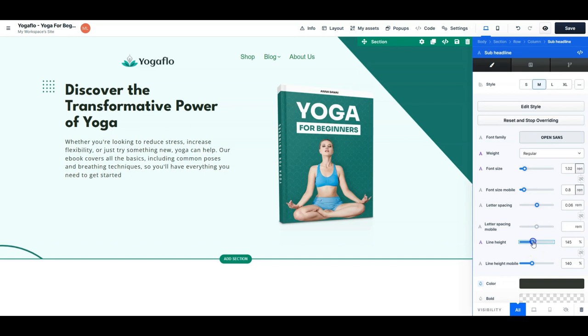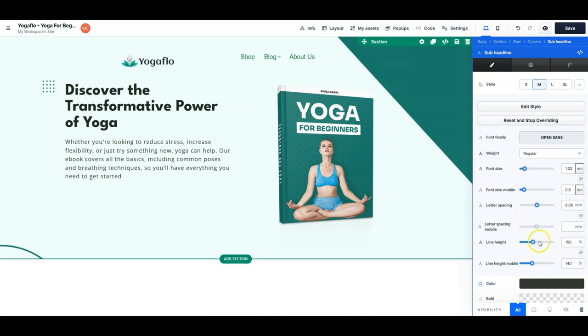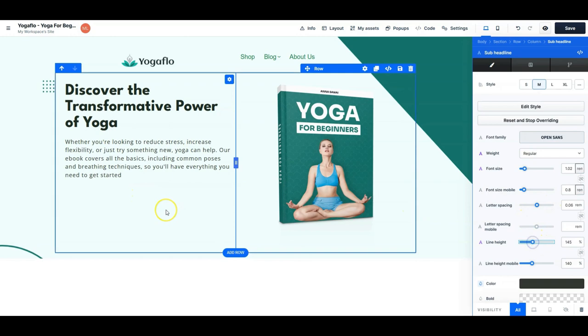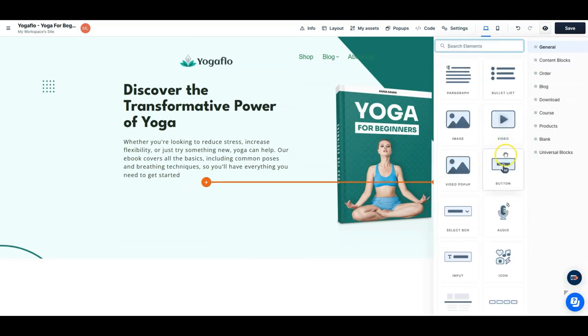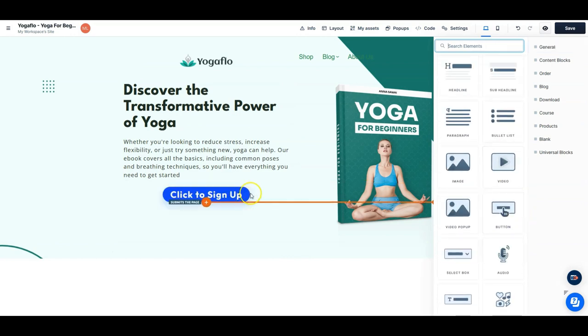Then we could also adjust the line height right here. So basically the idea is we play around with it and then we adjust accordingly depending on how we want it to look. After that, let's add another element right here, and let's go ahead and choose the button or the CTA button. So obviously we need people to click on our landing page.